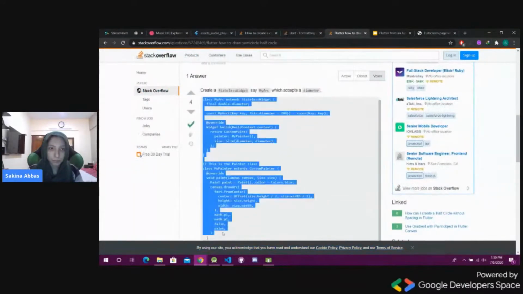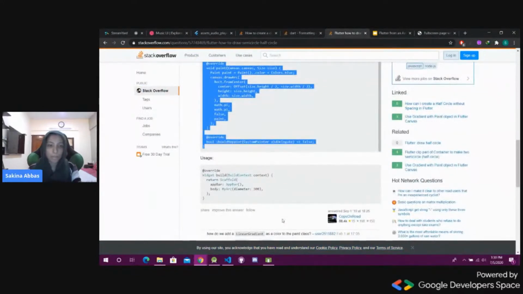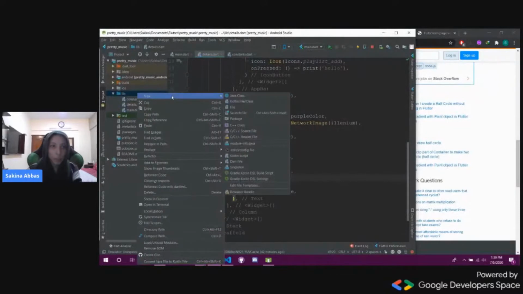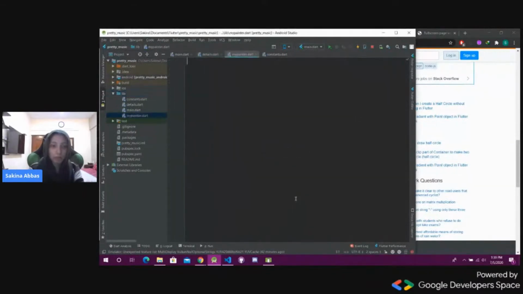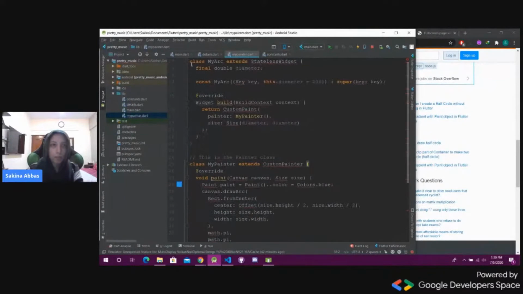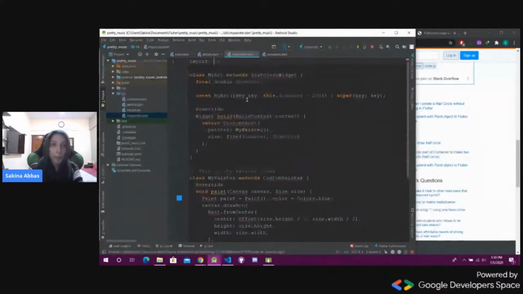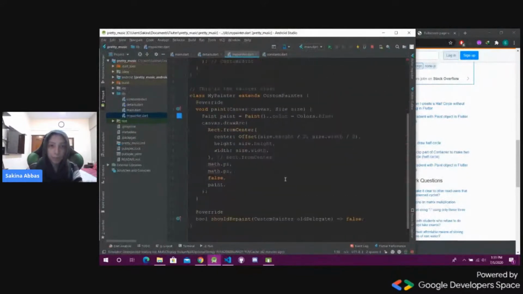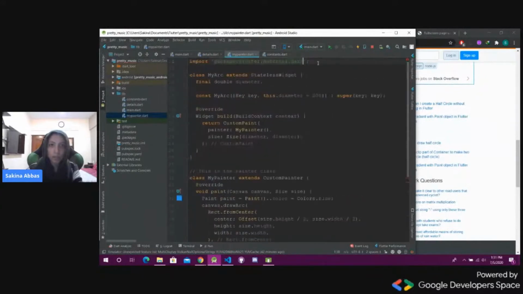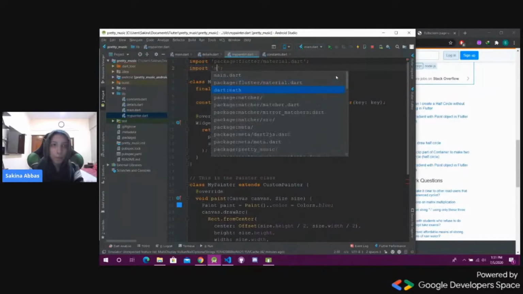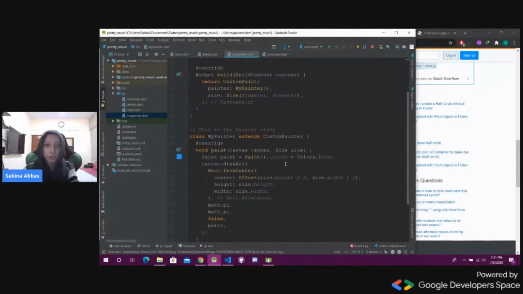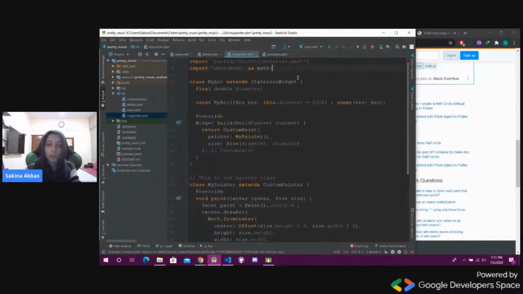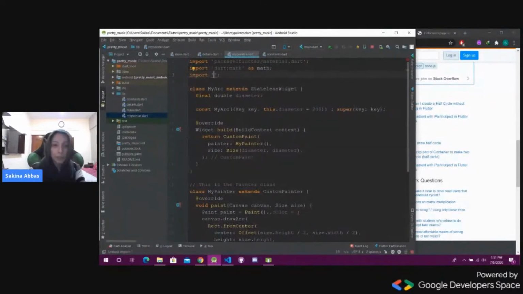Whoops. Let's create a new file. My painter. Okay. A bunch of errors because we haven't imported the material.dart. And of course, we need to import math. So import math as math, because as you can see, we're using the alias here, so we need to declare that over here. And the other thing that we need to change over here is the colors. So for that, let's import our constants file to refer to the hot pink color that we're using.